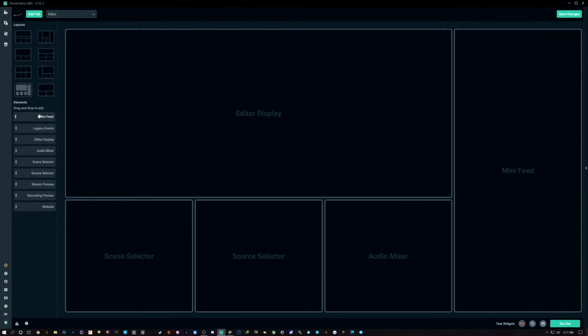I can drag and drop to edit these elements. I like these at default, and I don't have any problems with how this is laid out as far as presentation. So I can leave this be, but this is how you will edit your behind the scenes setup within Streamlabs, so that you can get a comfortable looking layout behind the scenes to where you can have the most efficiency in terms of workflow and space.